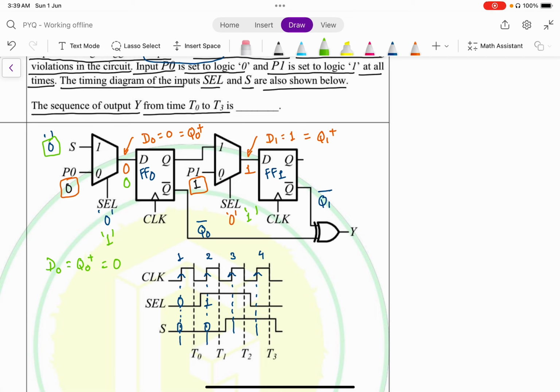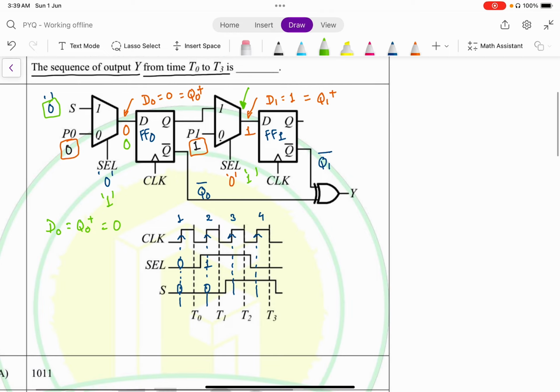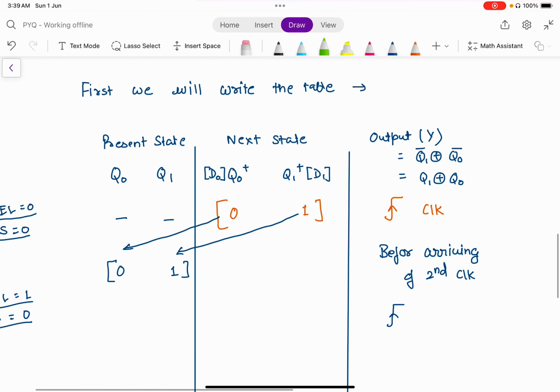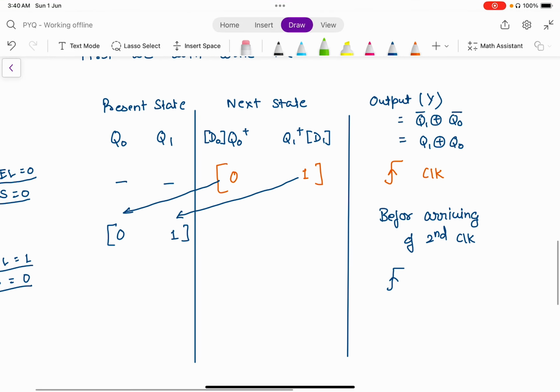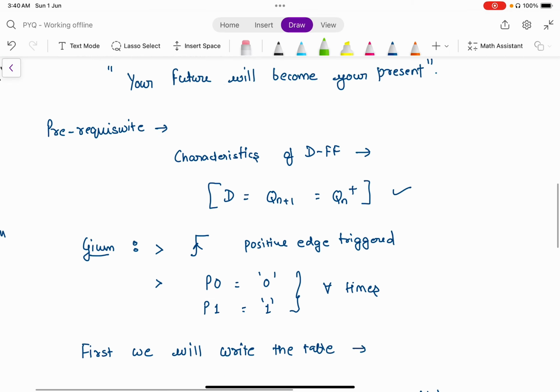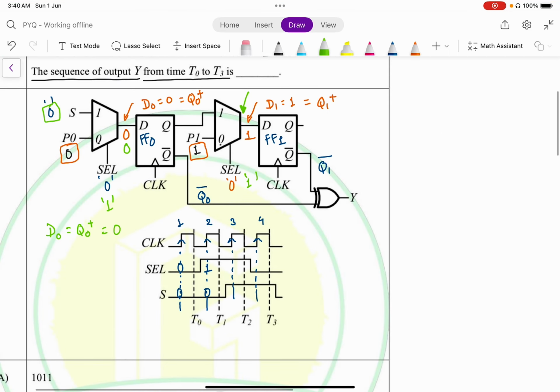Now what was the value which was present here? This was the value based on what value Q has already been given. So Q, the previously present state of Q naught, is 0. So you have to see that Q naught here is 0. So your Q1 plus becomes 0.